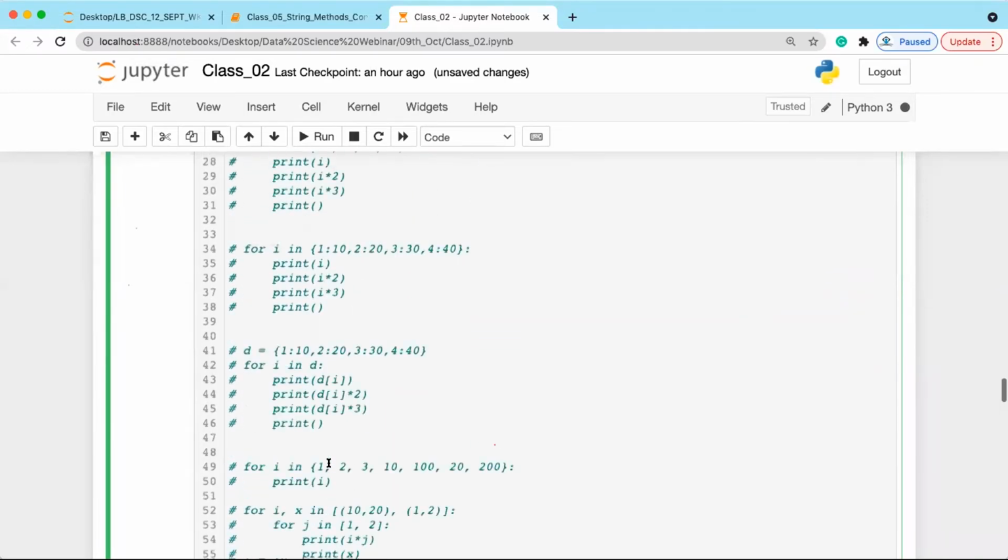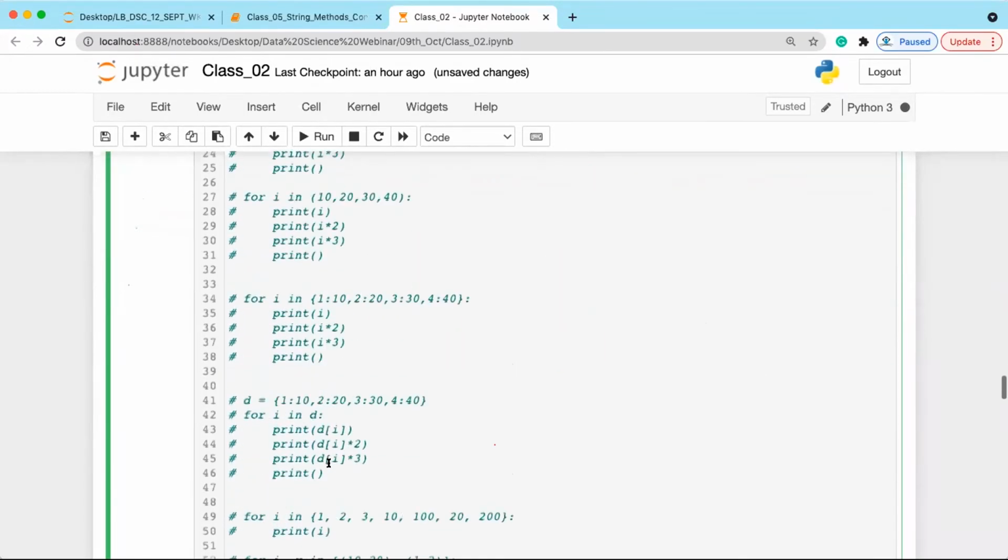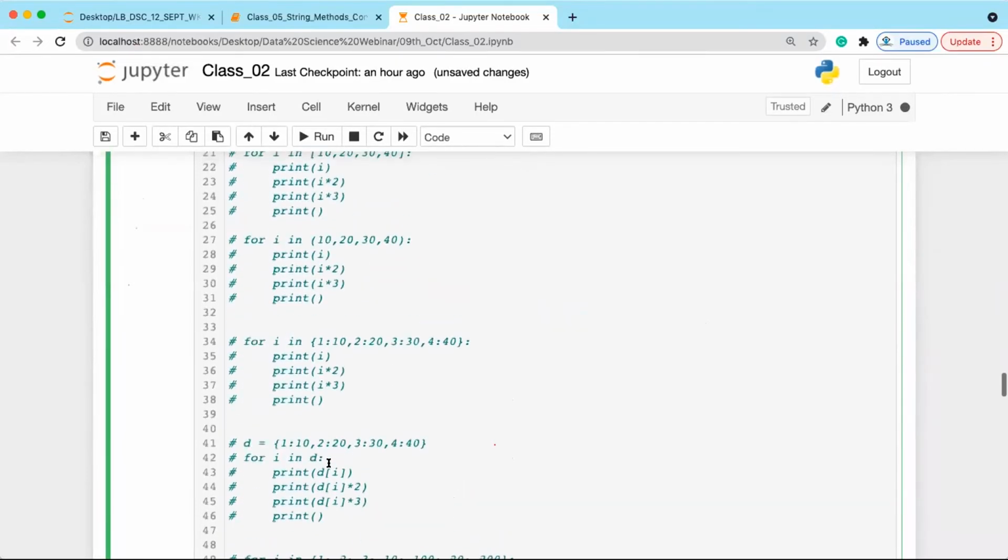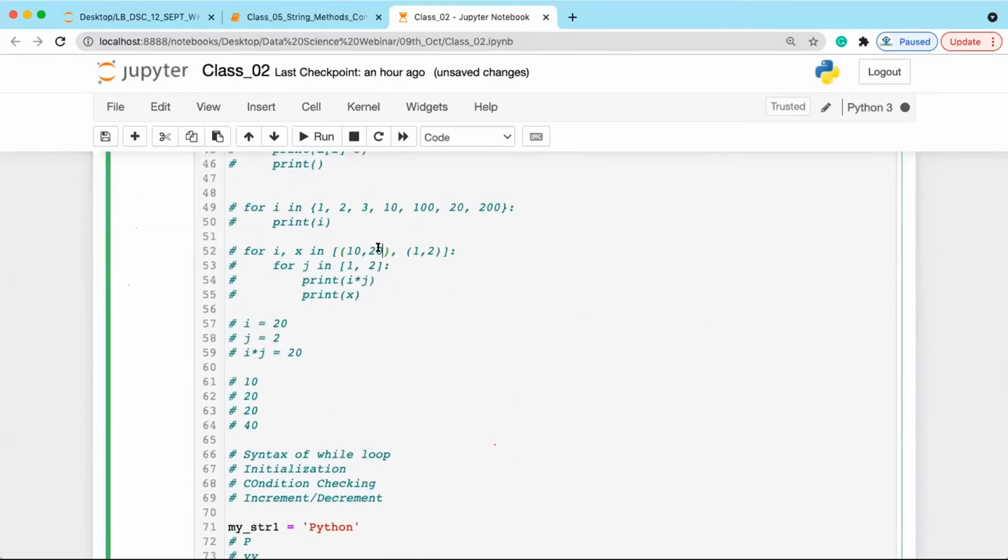So it depends. There is no such limit on how many variables you can take. If you have a list something like this, let's say you have 10, 20, 30, and here you have 1, 2, 3, you can take 3 variables then.